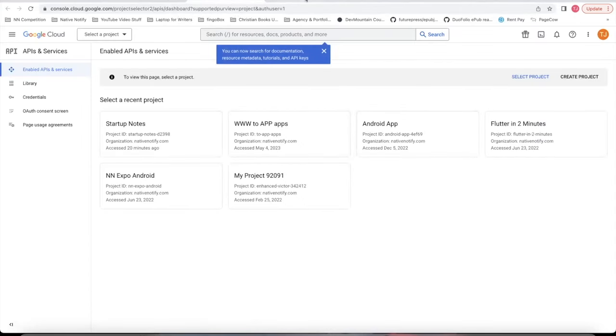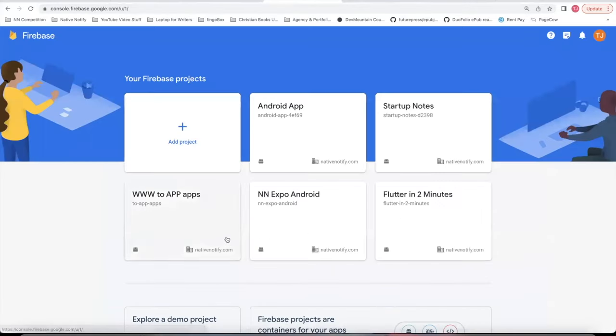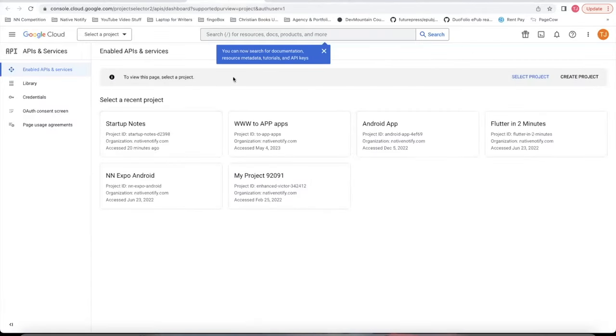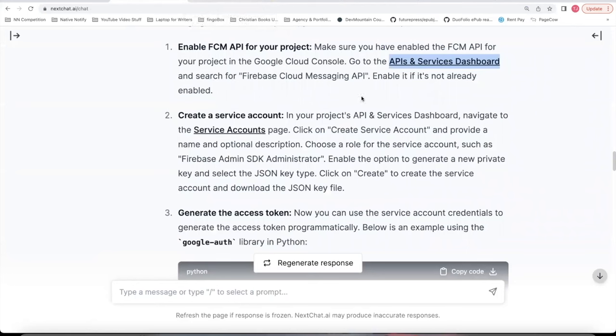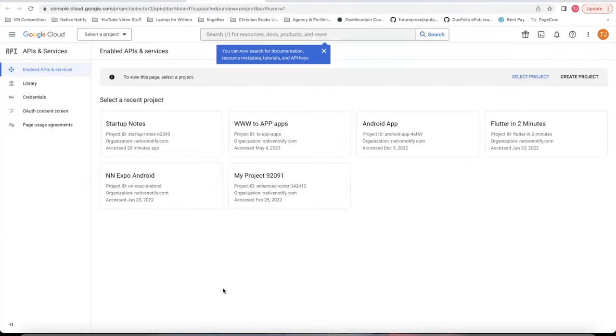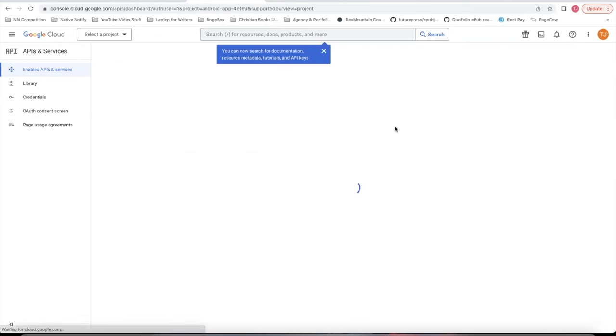All your projects from Firebase, which again can be found here, should now be found here in this cloud.google.com console. And if it's not, you can click create project. But they should be there if you're logged into the correct account. So it says look for Firebase Cloud Messaging API. Make sure it's enabled. So for example, I was in the Android app. I'm going to click that.